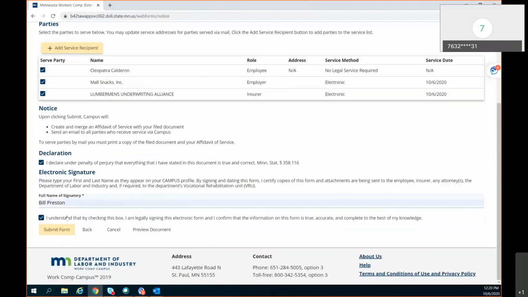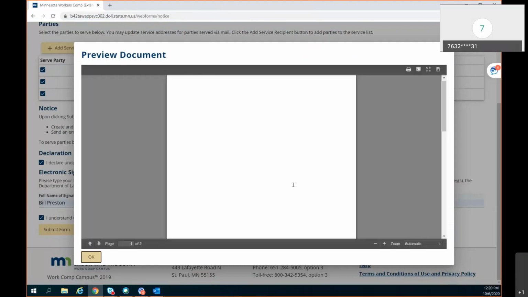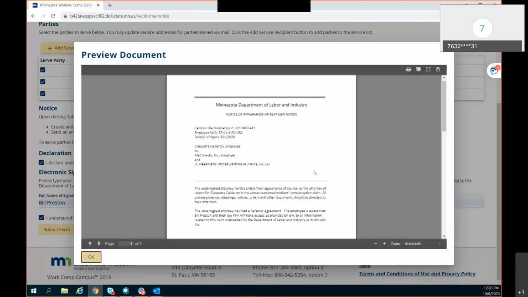Awesome. Do we want to preview it, Richard? Yeah, let's go ahead and do that. So we're going to go down, and by previewing the document, we felt it made sense to show you this before we submit it so you can get a feel for what this actually looks like as it's generated. You can see this coming up in a second. If you can expand your screen just a little bit, just so folks can see it. So there we have the notice of appearance or representation that gets filed.